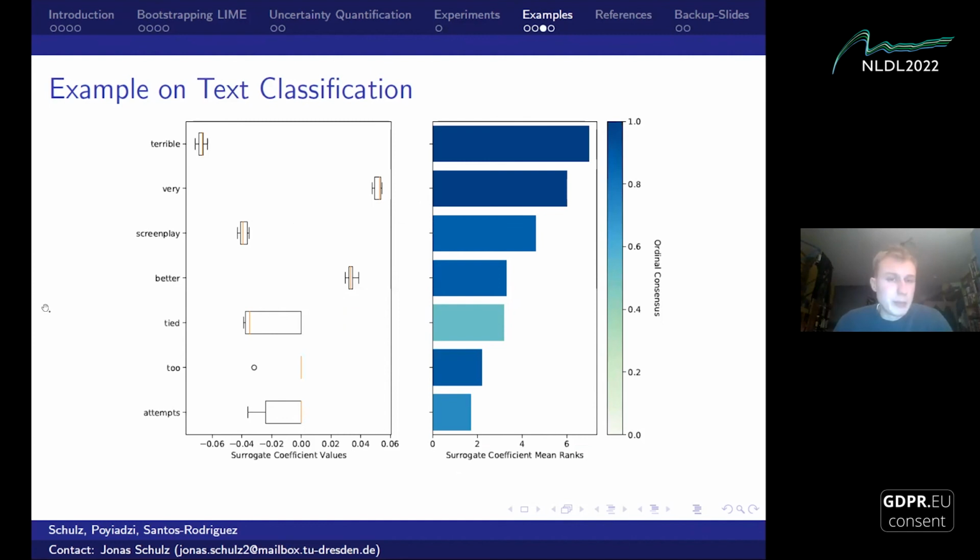Stepping away from images and coming to LIME on text, for a text example, the explanation would be given in the form of words. So in a text, the feature importances would be given to individual words. Again, by running text LIME multiple times, we would end up with this distribution of surrogate coefficients, which is depicted on the left. By aggregating the surrogate coefficients through this rating scheme, we could then see the mean ranks that have been assigned to these words.